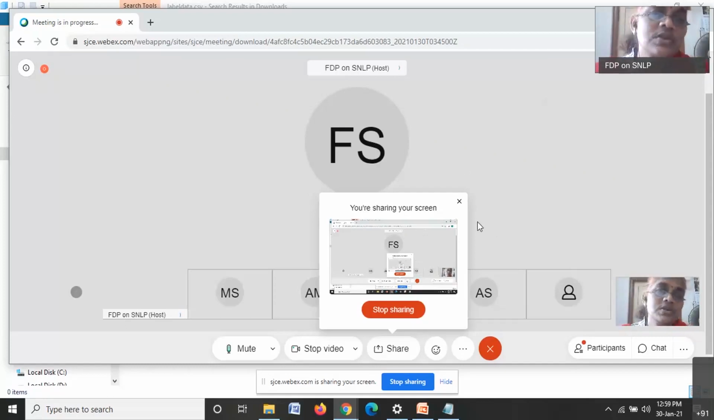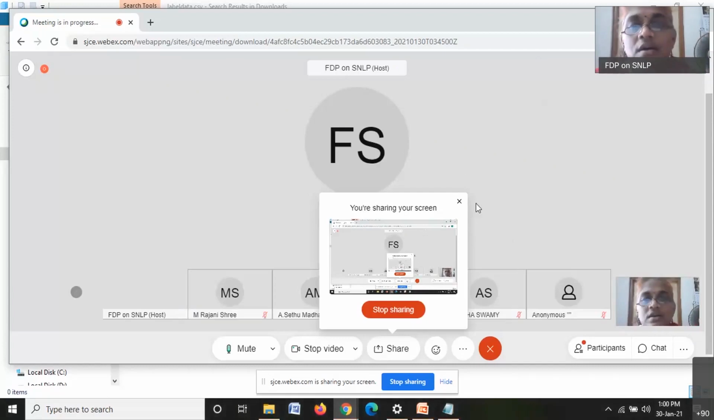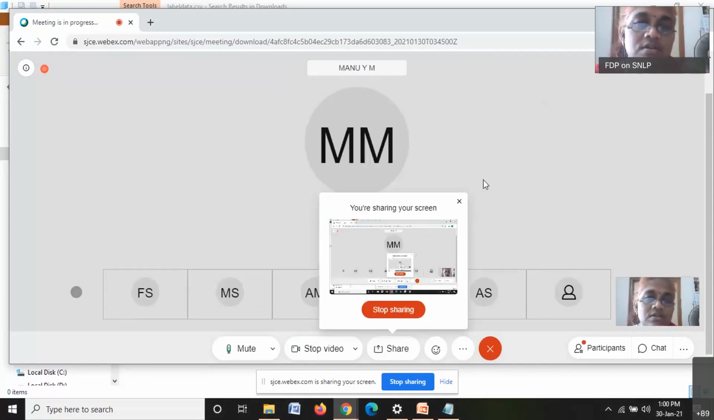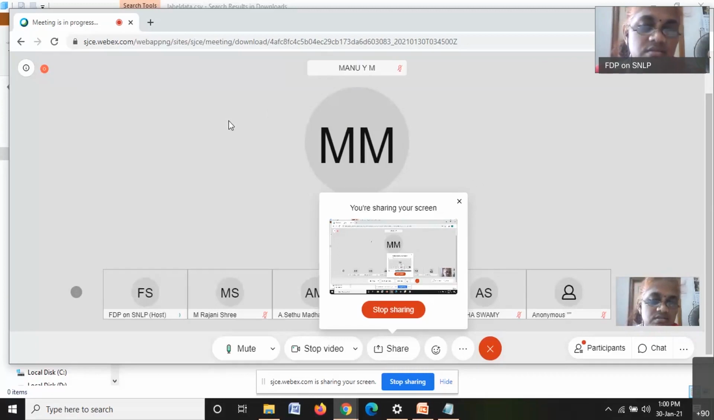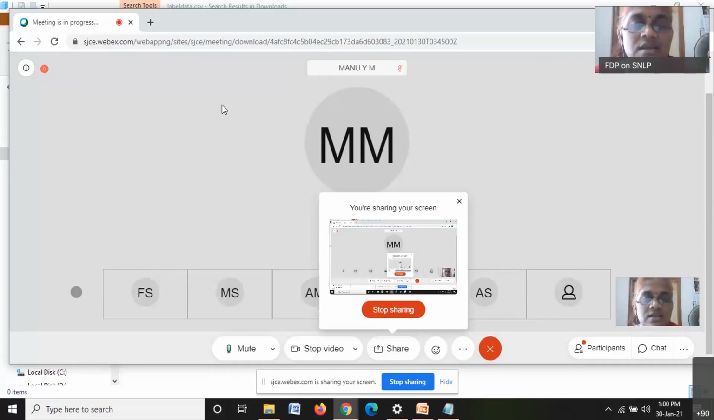If anybody wants to work on natural language processing, word embedding or anything related, it may be for your MCA or MSc projects, you can drop me a message. Whatever help we can do, I can extend it. Some of our students are working on word embeddings and related things.